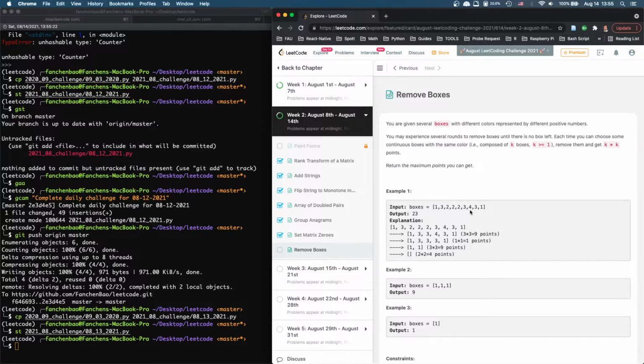Anyway, so remove boxes. You're given several boxes with different colors, represented by different positive numbers. You may experience several rounds to remove boxes until there is no box left. Each time you can choose some continuous boxes with the same color, composed of K boxes. Remove them and get K times K points. Return the maximum points you can get. So you can do several rounds.